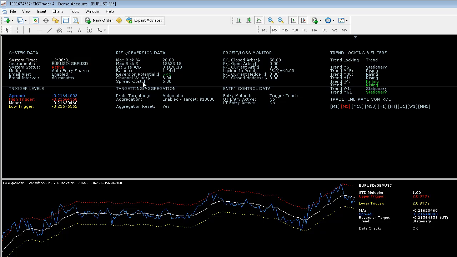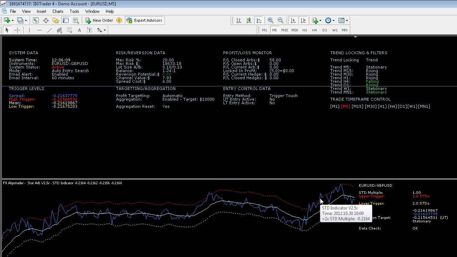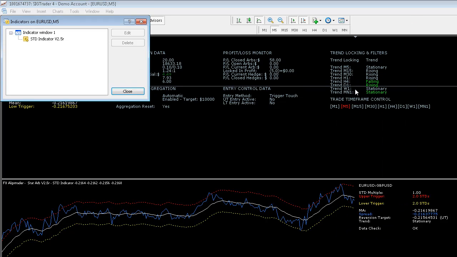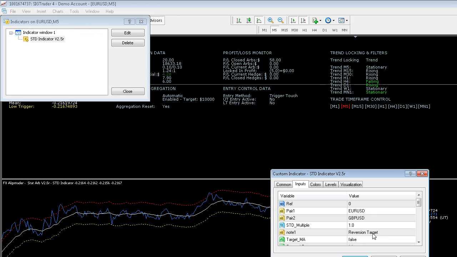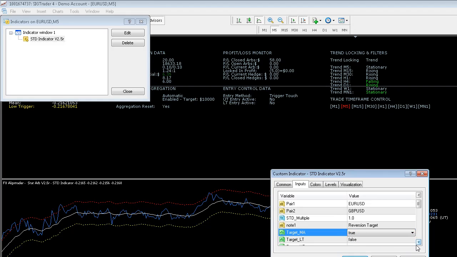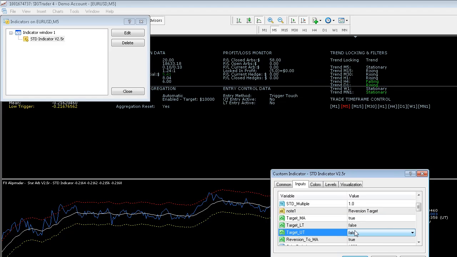Okay, so now the system by default will only take trades when the reversion potential is positive, i.e. green. So at the moment the reversion target is the upper trigger, but if we're going to force the system to take trades, we'll use the moving average in the middle as the target. So down here I go to reversion target in the STD indicator, and I say target MA is true, you must turn off these other targets. So target UT is false, target LT, upper trigger, lower trigger, false.